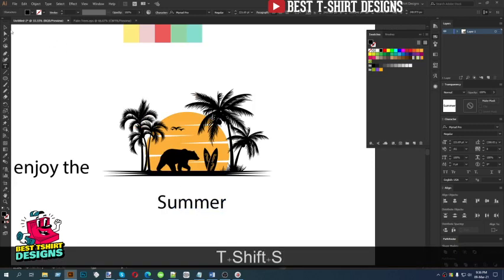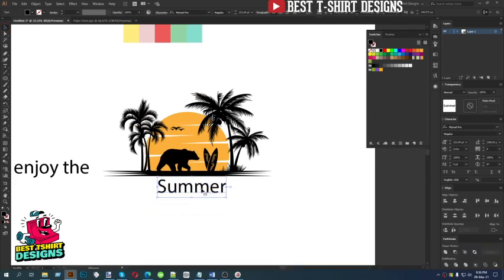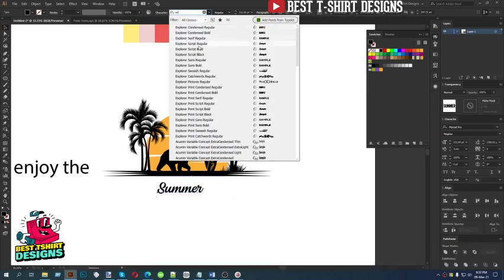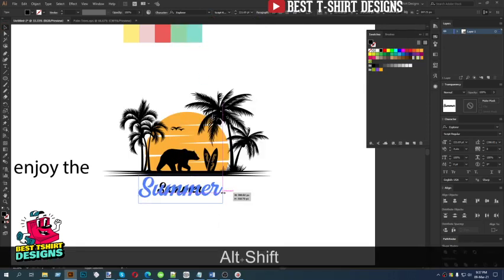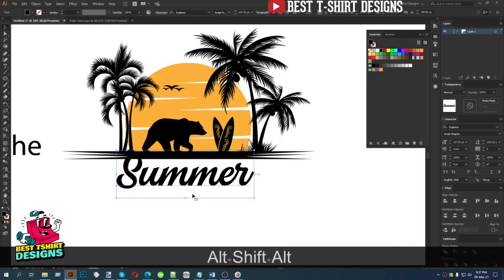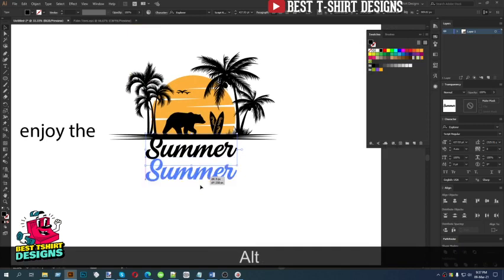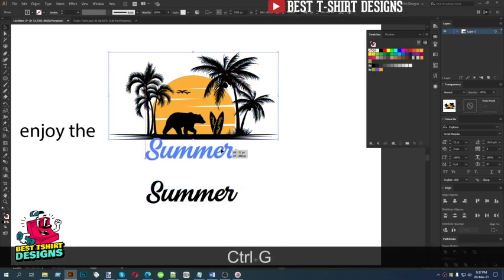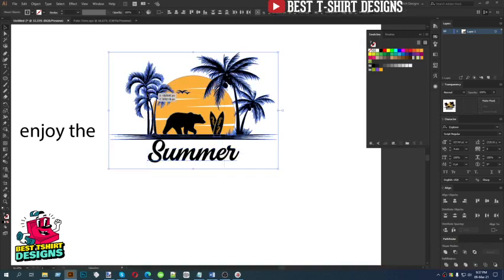So maybe this summer I will make it kind of, let's use our script text here, that is the explorer script I am using here. Okay, before that I want to make all of it a group here so that I don't lose the position of it, something like this.